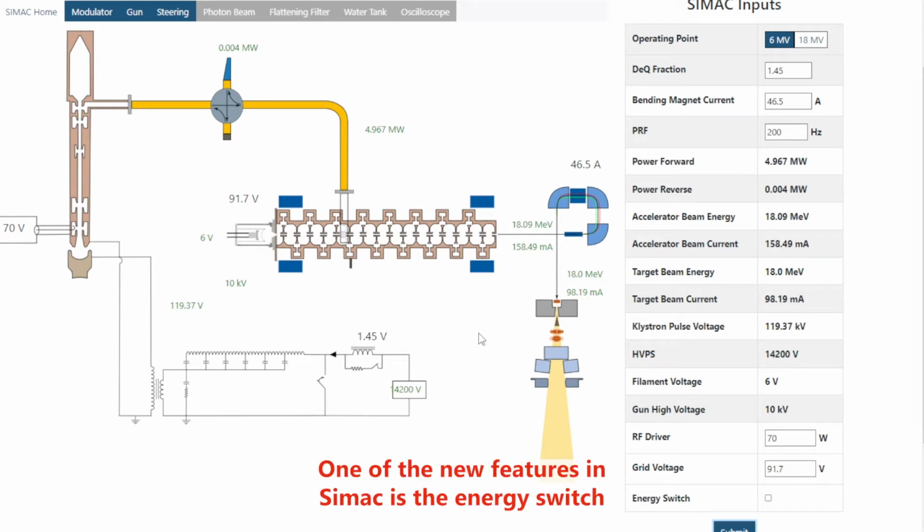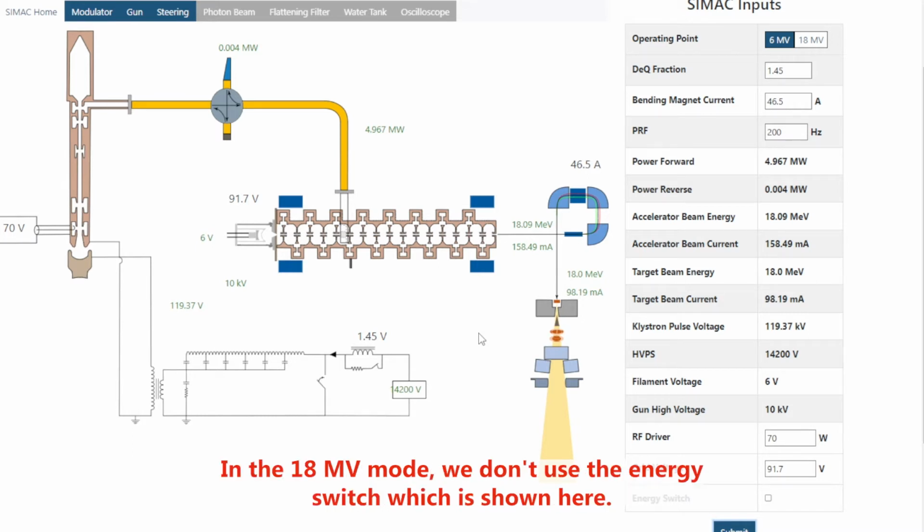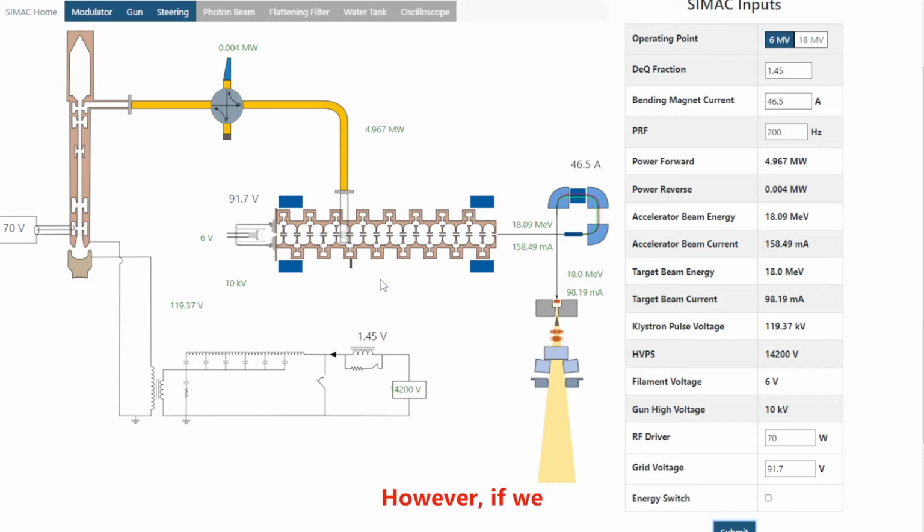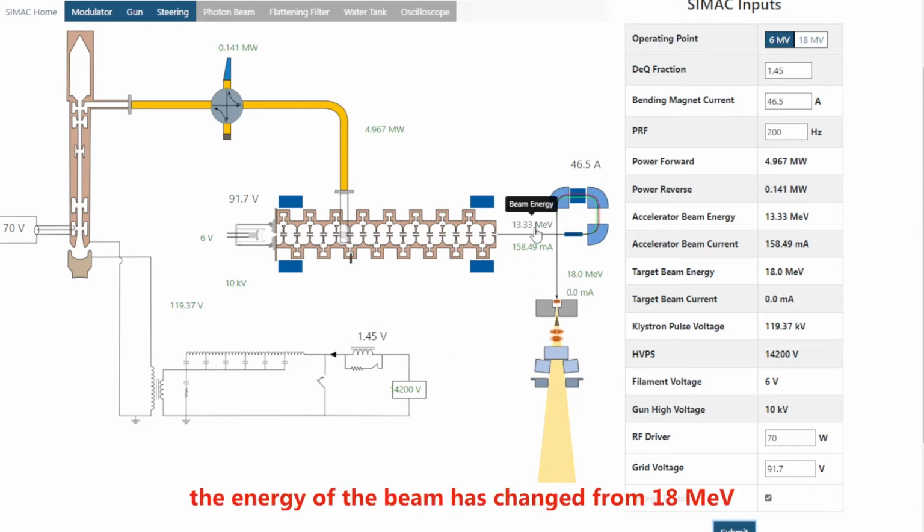One of the new features in SIMAC is the energy switch, which is used in the standing wave machine. In the 18 MV mode, we don't use the energy switch, which is shown here. However, if we activate it, it will change the energy of the beam. I can activate it by clicking this button over here and clicking Submit. And we see that the energy of the beam has changed from 18 MeV to 13.33 MeV.